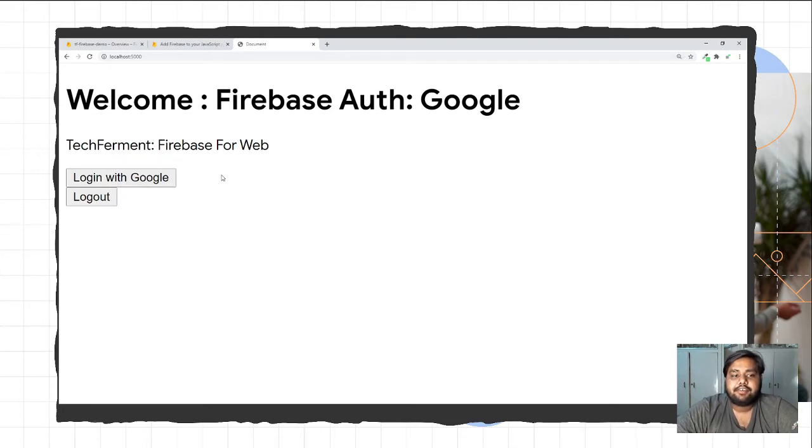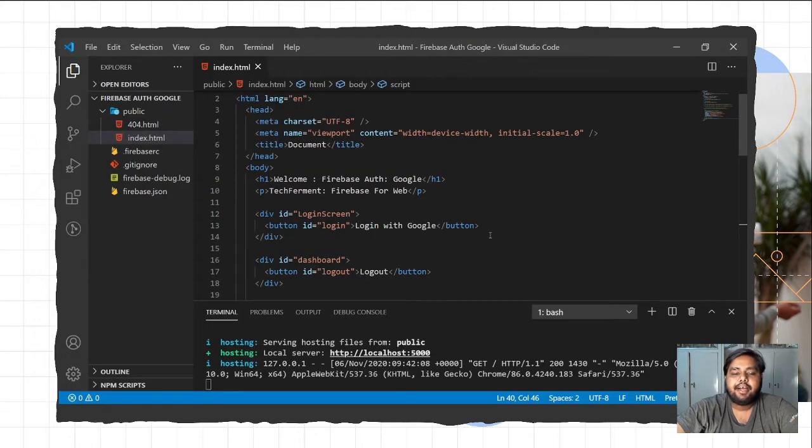So we have created two div sections. The first one is for the login, and in that section I have created a button for login with Google, and similarly another div for the dashboard. There is a button for logout. Now I will add event listeners on these buttons.